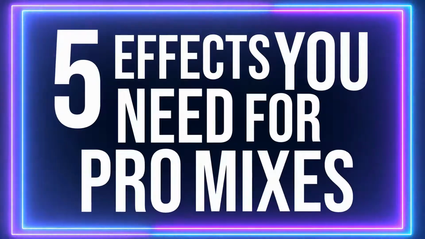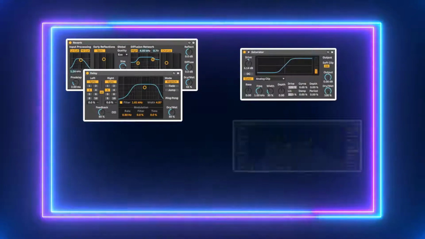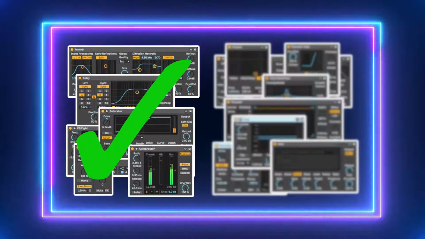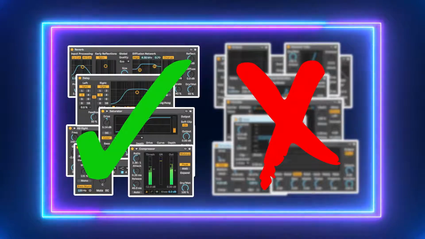You know there's only 5 effects you need to mix a song that sounds as good as the pros? Reverb and delay, I'm counting those as one, saturation, EQ, compression, and a stereo imager. This simplifies the mixing process so much because every decision is based around those 5 effects. No need to confuse it with anything else, right?